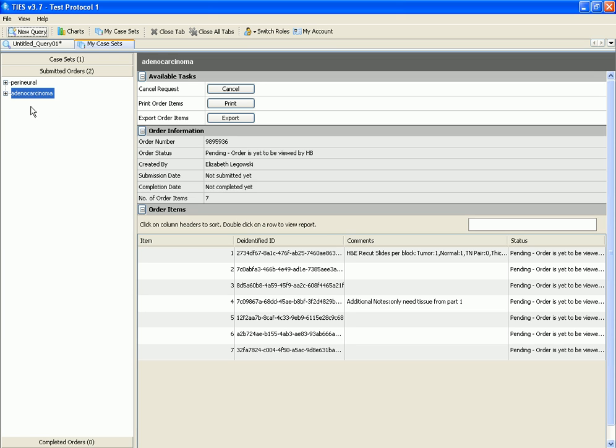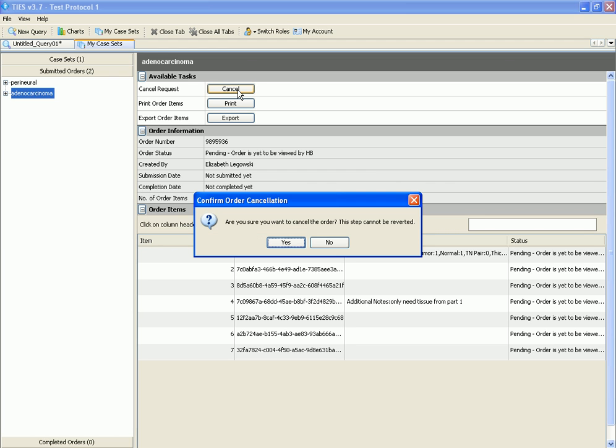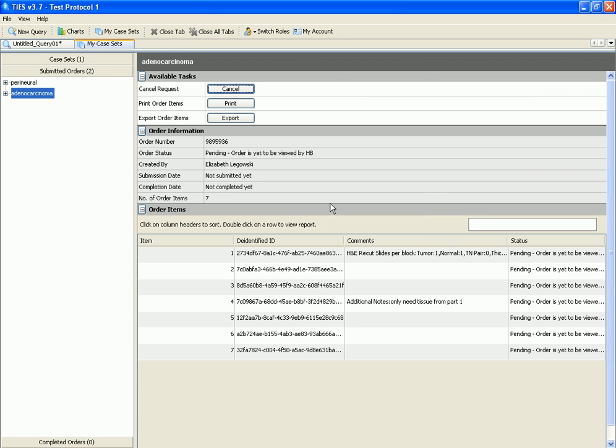Now I have one other order that I had submitted previously. This last one that is highlighted now is the one that I just submitted. And you see it says order status pending. It hasn't been viewed by an Honest Broker yet. At this point, you can still cancel the order if you wish. You would just click the cancel button, and again, you'll get a confirmation box asking, are you sure you want to cancel? In this case, I'll click no, but that's available if you want to cancel the order at that point.